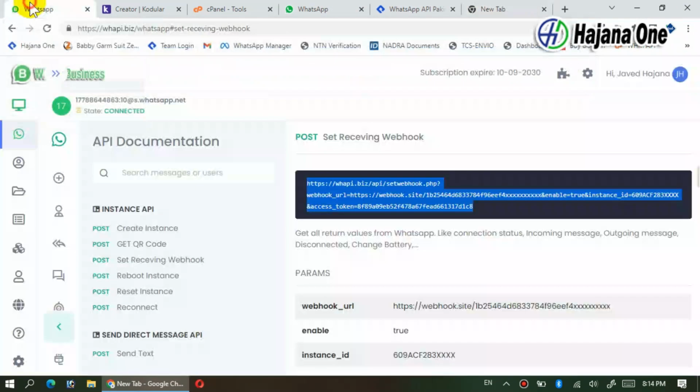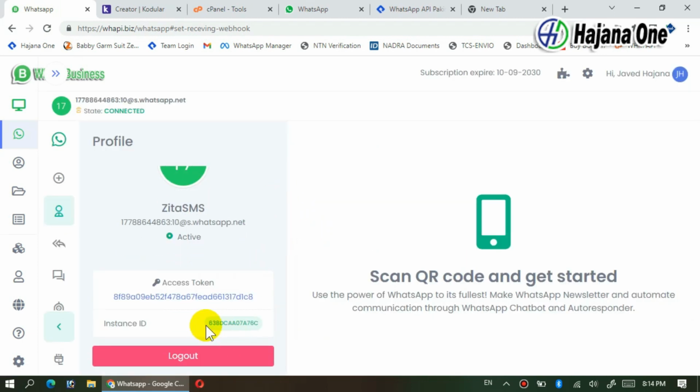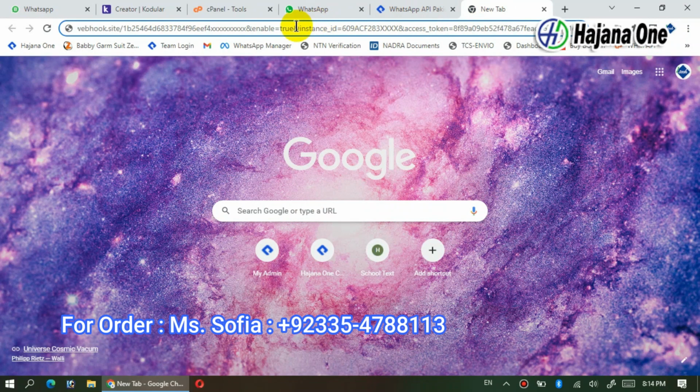Now go back to WHAPI and go to your profile from this button. Copy your instance ID from here, and go to this tab and replace the instance ID.